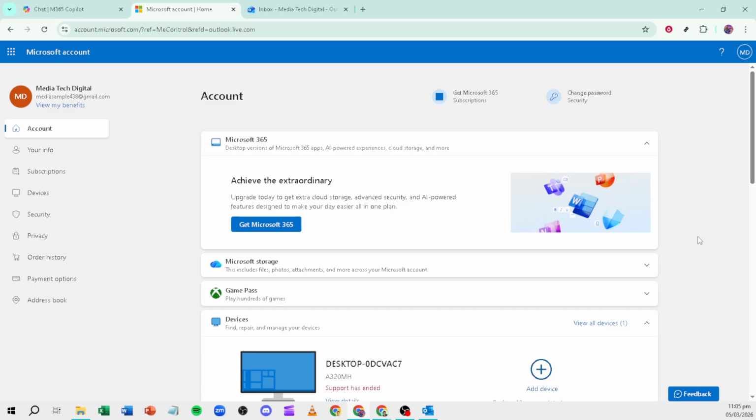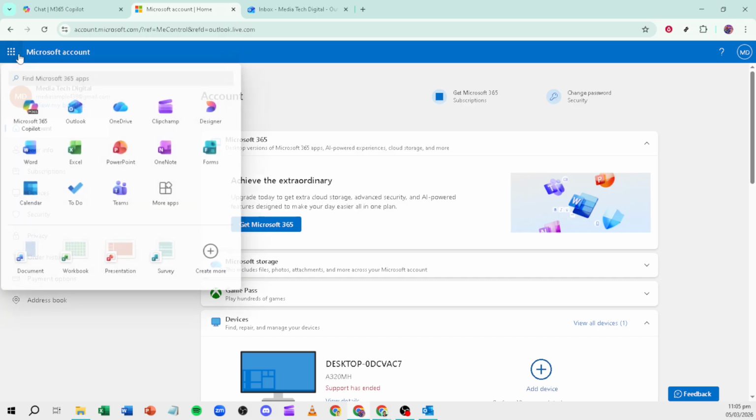Start by opening your preferred web browser and going to Outlook on the web. If you're not already signed in, log into your primary Outlook account so you can access your settings.